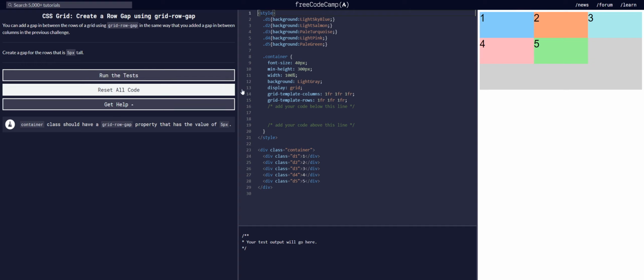Now create a gap row that's 5 pixels tall. So grid gap row, and then we're going to make it 5 pixels. Doesn't work. Grid gap rows. Grid row gap. Wow, guys, I'm so sorry. Just read the directions. Grid row gap. There we go.